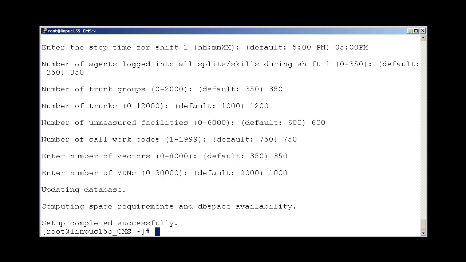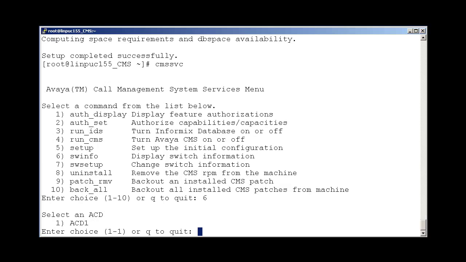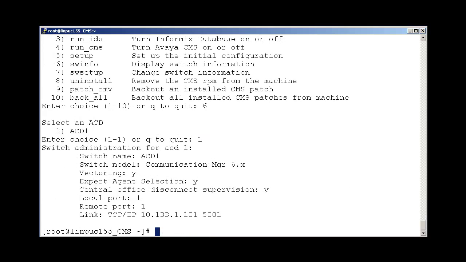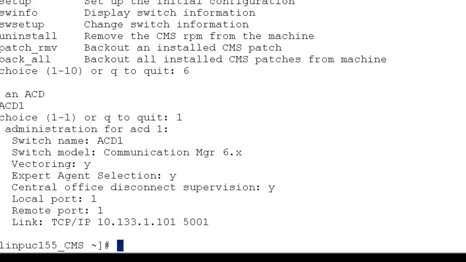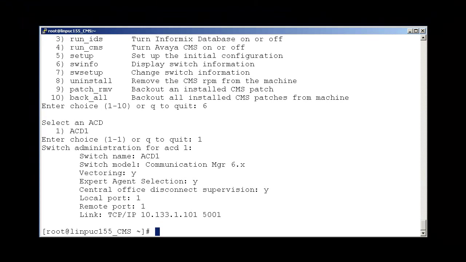Now we can verify the settings again by running the same command, cmssvc. Choose option 6 for displaying the switch information. We need to select the ACD. We have only configured one ACD here, so I'll choose option 1 and it will show us the information of ACD1, like the switch model, which is Communication Manager 6.x, what are the different options we enabled on ACD1, what is the remote and the local port, as well as the TCP/IP information, which is the port as well as the IP address of either our procr or CLAN. This concludes the configuration at the CMS end.